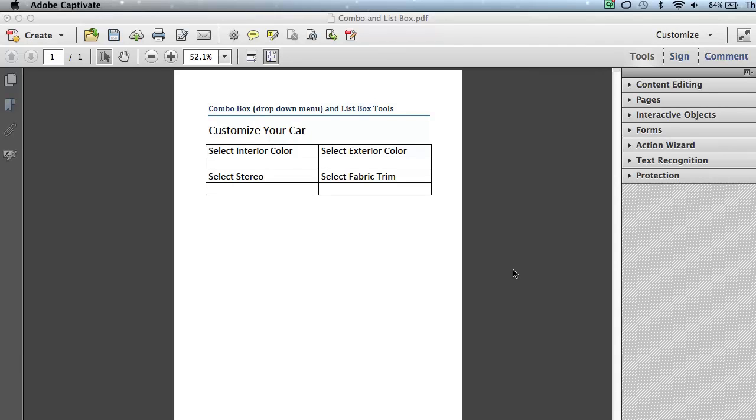In this tutorial, I'm going to use Adobe Acrobat 11 to turn this PDF into a fillable form. But in this case, we wish to use drop-down boxes in order for the end user to select choices for this form. Let's go ahead and take a look how to do this.